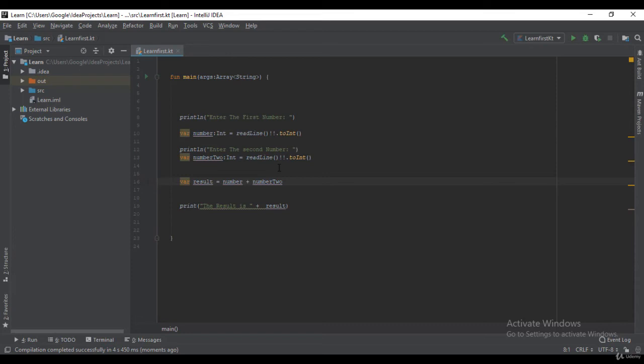Go ahead guys, the task for this video will be to create a program that will take the value or the numbers from the users and put them together, whether it's subtraction, whether division, so on and so forth. But instead of putting the variables of type int, we want to make them of another type, which is double.